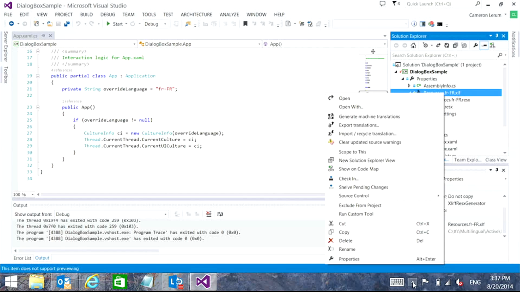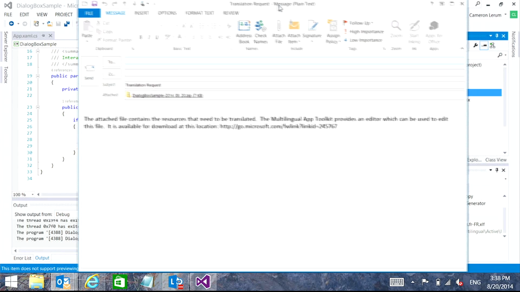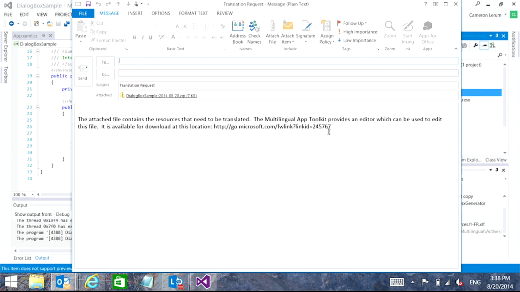If we take the email as an example, what you'll see is the file location, the mail recipient, the path, and export as, so we can send it as XLIF, or as a CSV file, zipped up. We can compress it as we're sending it, and then if we send it off to the mail recipient, they'll get it in an email, and they'll also get the link to the download if they don't have the toolkit.